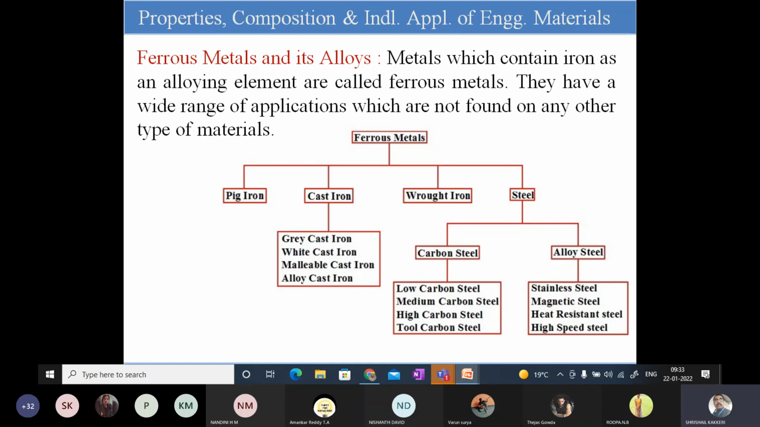The casting is one in which you make small items like statues. For example, I want to make a statue. What we are going to do is take the cope and drag, and the sand will be filled into that, and we make the impression of this statue and make a small hole on the top, pour the molten metal into this cavity, and we achieve this statue.